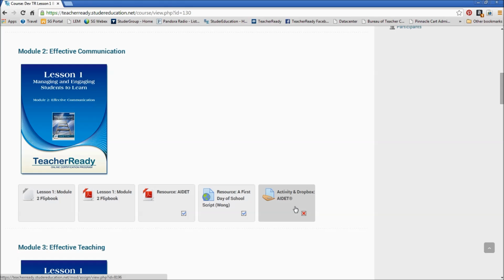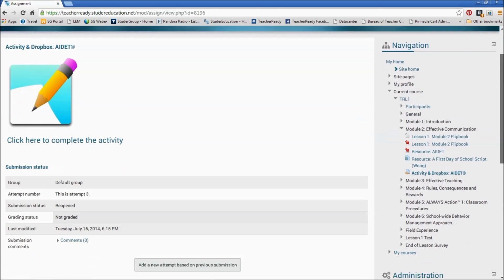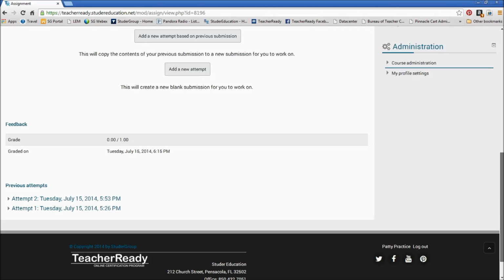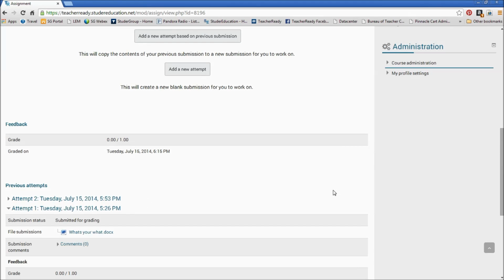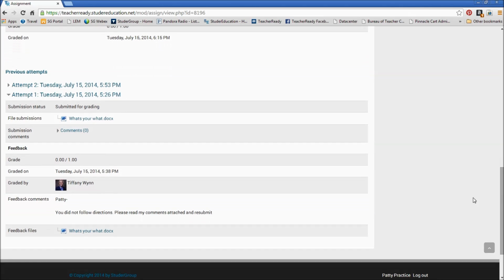To see why you did not achieve a passing grade, you will need to read your instructor's feedback. To do so, click on the tile of the activity. Once you do this, you'll scroll down and you'll see under the feedback section your instructor's information. You can see that they gave you a 0, and that in the feedback section the instructor said that I did not follow directions and to read their comments on the attached document and resubmit. To read their comments, you'll click on the document file link.